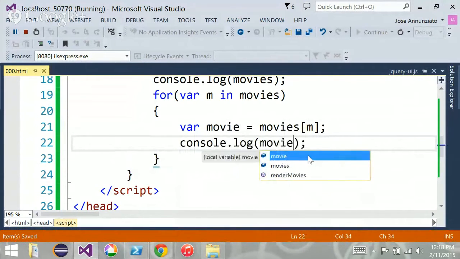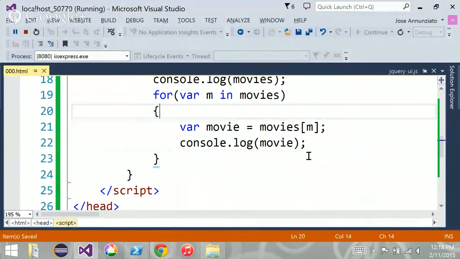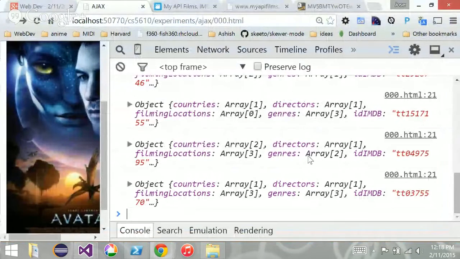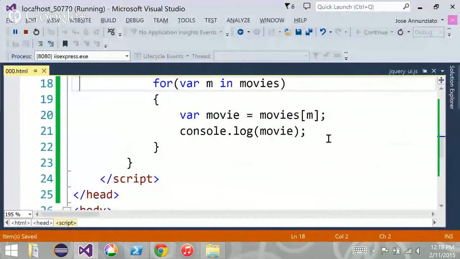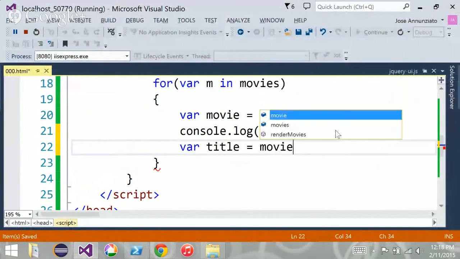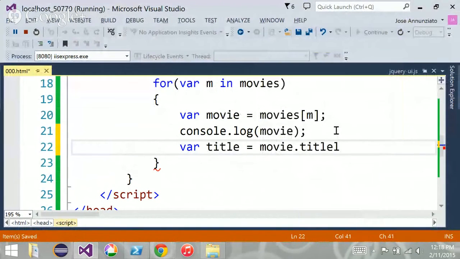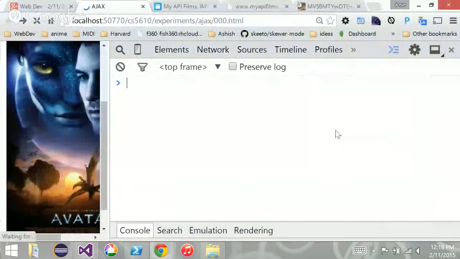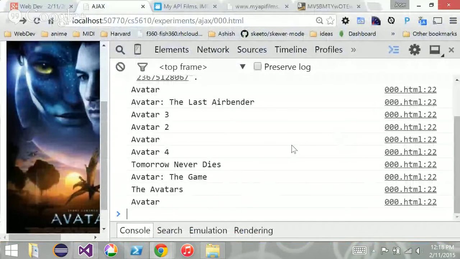Let me take out the console here. Let's try that. There they are. They're all the objects, each one of them. I can retrieve the title, right? I can retrieve the title and say var title is movie.title. Right? I can print out the title. There they are. They're the titles, right?